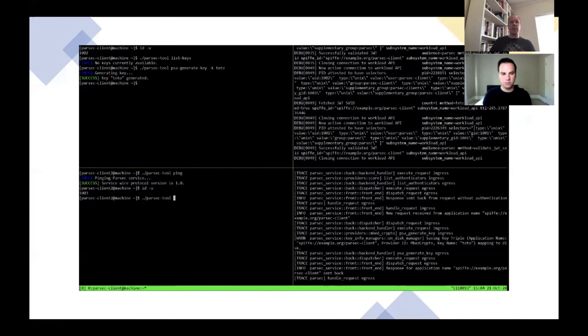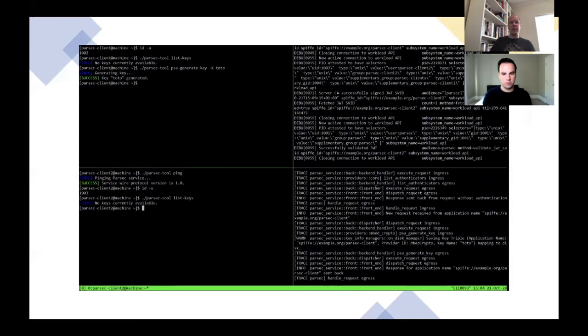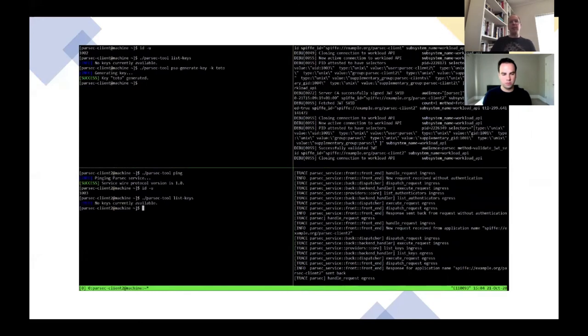In the lower client, we're going to repeat that list keys operation. And you'll notice again that the key store is empty. The key we just created isn't listed. Now, the reason it isn't listed here is because this is a different client, a different SPIFFE ID, and also a different namespace, and so it's a different key store. This one is still empty.